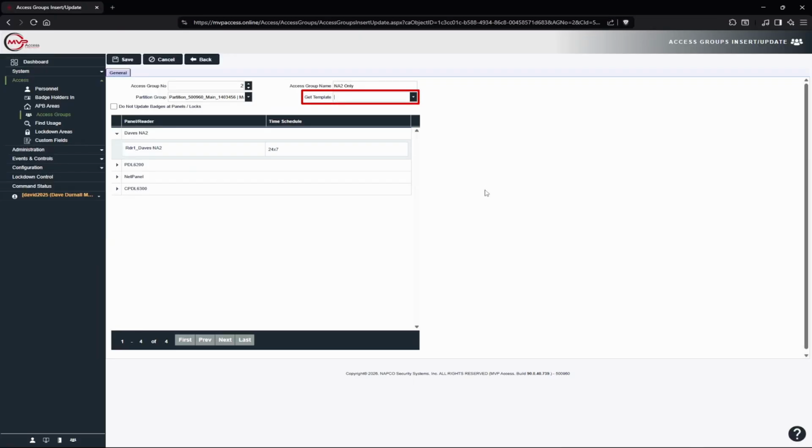If Get Template was set to hidden, we wouldn't see this at all. If it was set to read only, we would be able to see the setting but not change it. But because it is set to full access, we can modify which template it is using and save it.